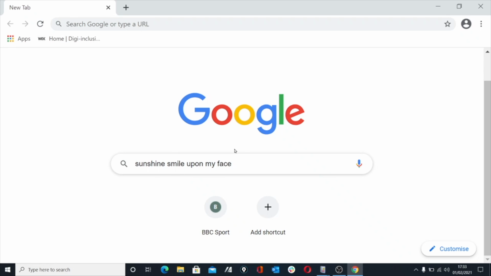Now if we do this search, it's going to come up with all sorts of things, because it's going to search for things related to sunshine, to smiling, to your face, upon. It's not going to necessarily come up with the lyrics, so that we can find out what song this is from. So we want a way to tell the search engine, no, I want you to find these words, and I want you to find them in the exact same order as I've put them.